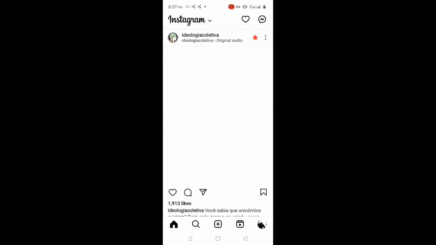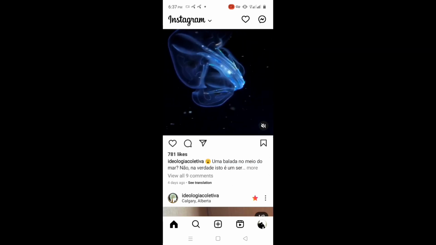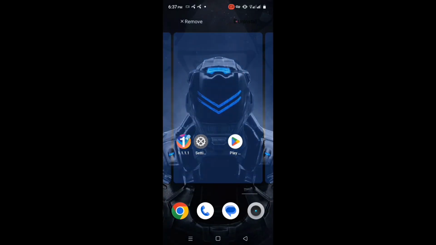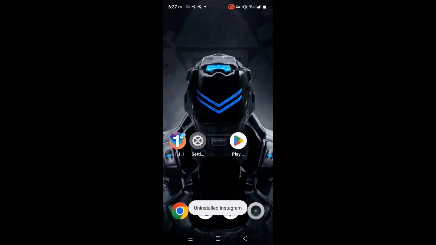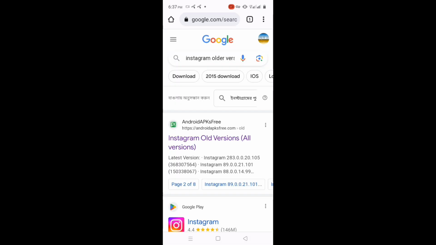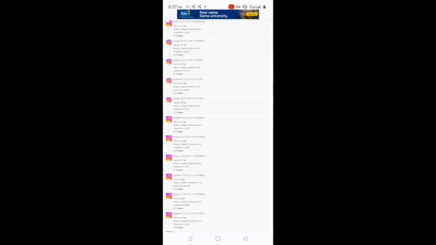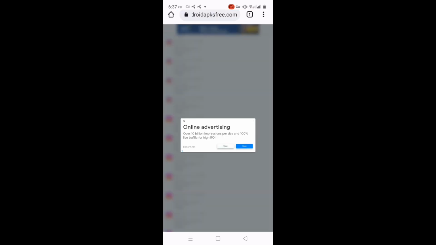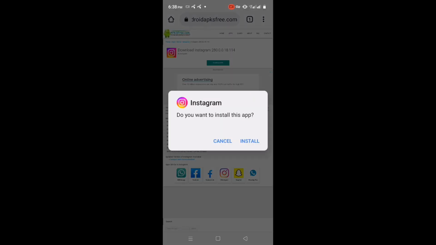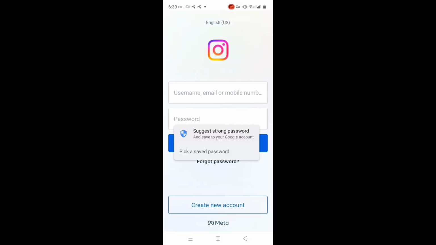If this method is not working, you can follow another method to fix this problem. For that, simply uninstall your recent app and open any browser and search for Instagram older version. And from here download any older version. After downloading, install it. Now open the app and log in to your account. Guys, hope your problem will be solved.